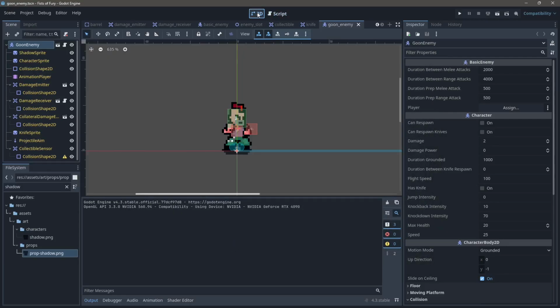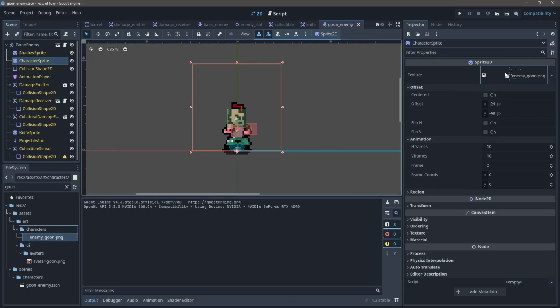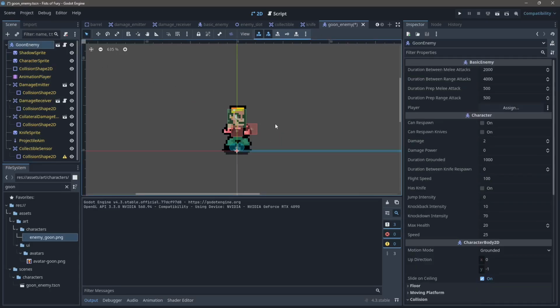Hop over into our 2D view. And here we will be changing the character sprite. Hop over into your library and look for the enemy Goon and drag this over to the character sprite. And you can see that instantly we just created a different enemy. All of the animations are the same because the sprite sheets are the same, it's just the graphics are slightly different. We'll go ahead and set a different sort of properties for this guy.